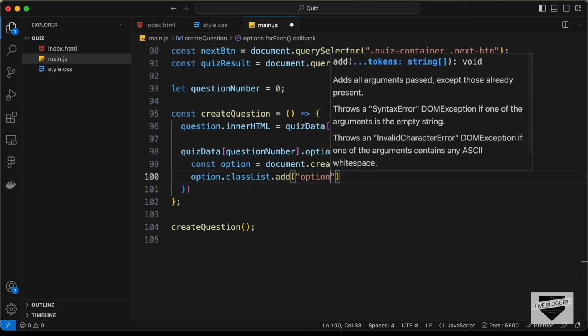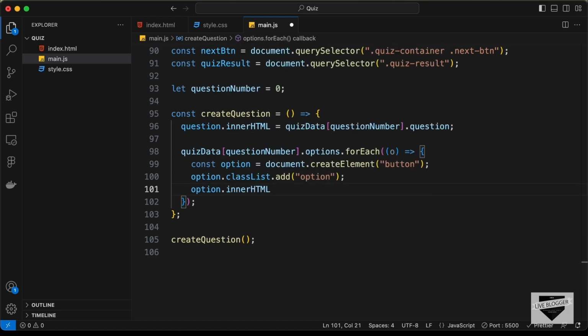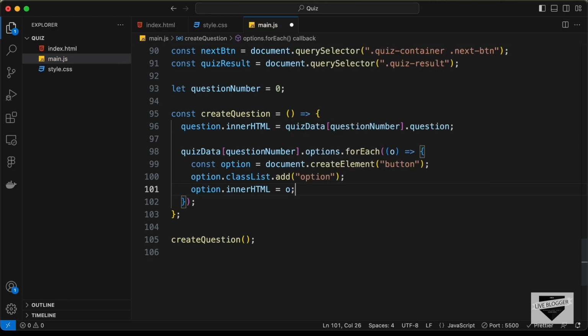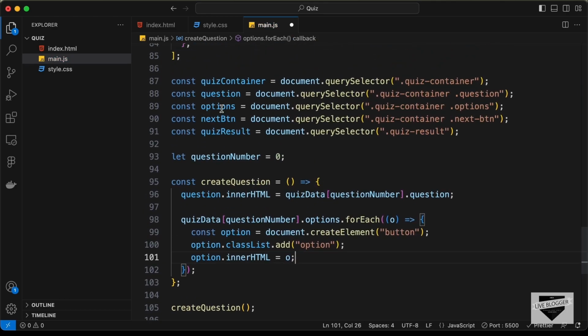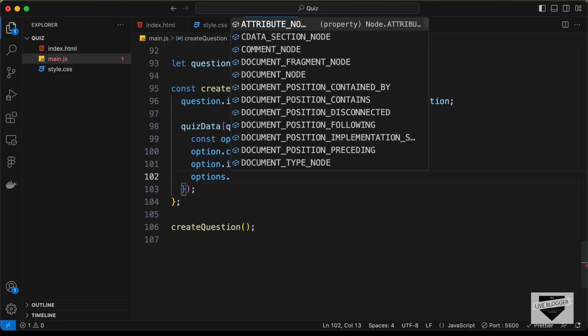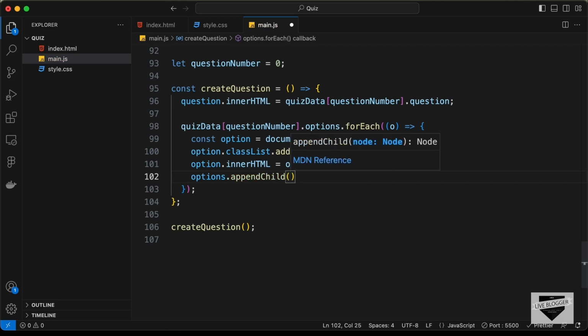So let's type option.classList.add option, and let's type option.innerHTML, and here we need to add the content of the option. So we are calling it O. So let's type O over here, and we need to add this option to the options. So here we can see we have the options. So let's type options.append child, and here let's type option.